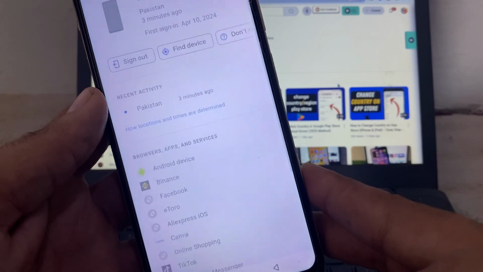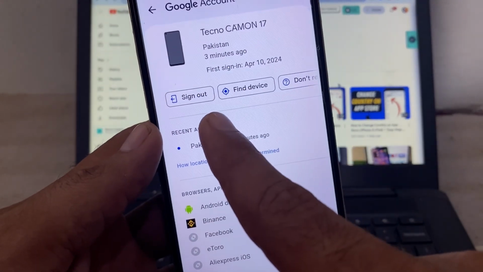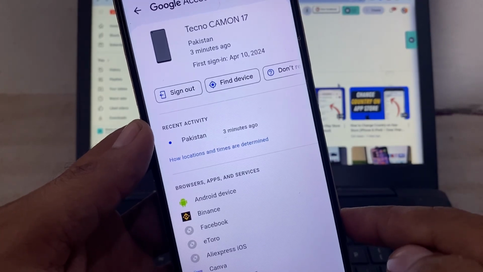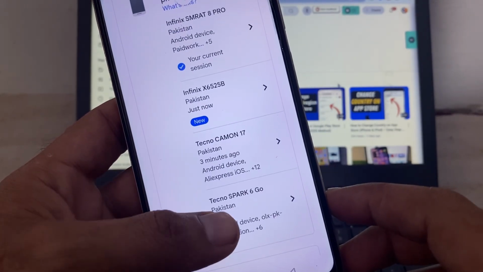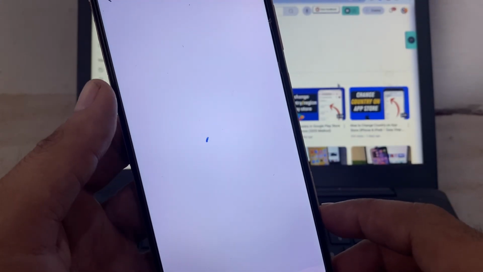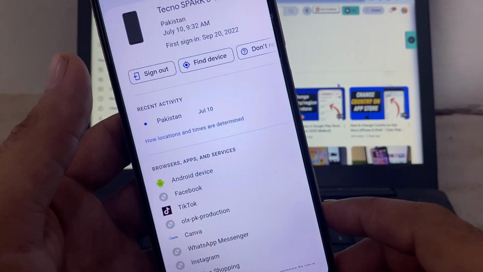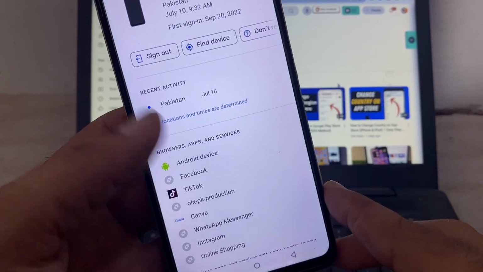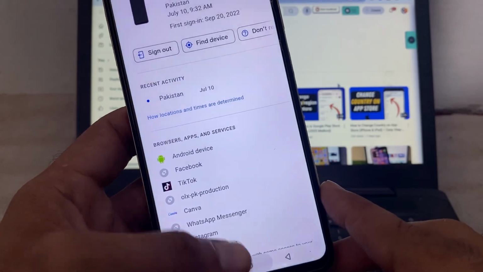So guys, as soon as you sign out from here, that device will not show up there again. In this way, sign out your account from all your devices step by step. Guys, when you sign out of your account from all the devices, the error will not show again on the Play Store. So you can solve your Play Store error by this method.